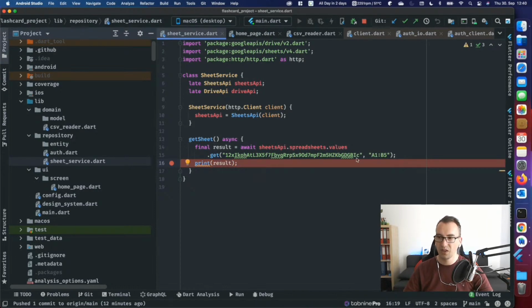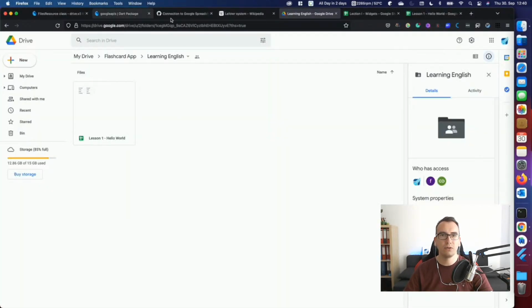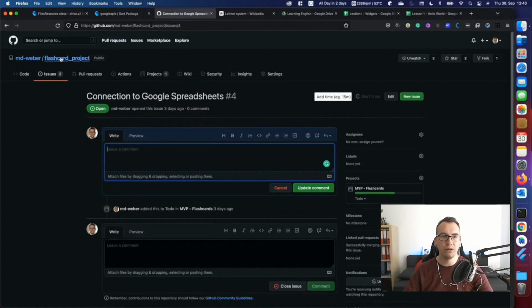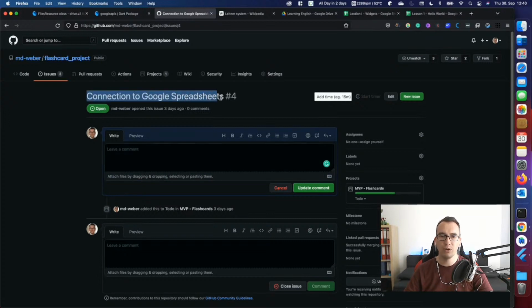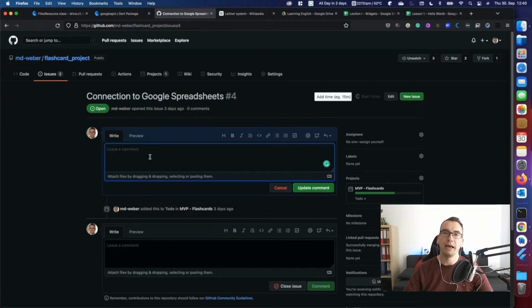So what is our goal actually? If we go to our repository, Flashcard project, you will also find the link down in the video description. We created issues for each task that we want to solve, and we will work on every issue step by step. Now we want to connect the Google spreadsheet. At the moment, we want to connect just one and try to use it instead of the CSV file, so that we don't rely on the CSV files anymore.